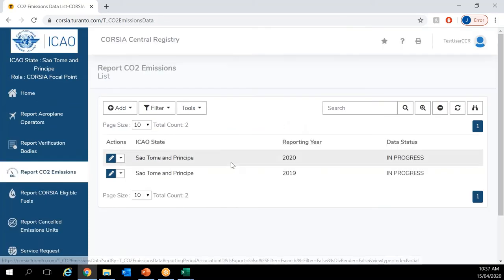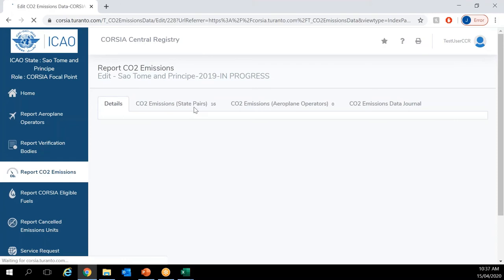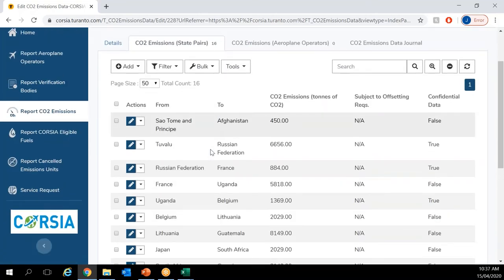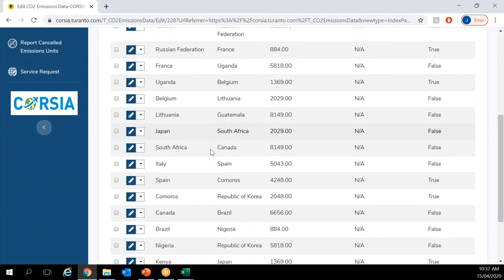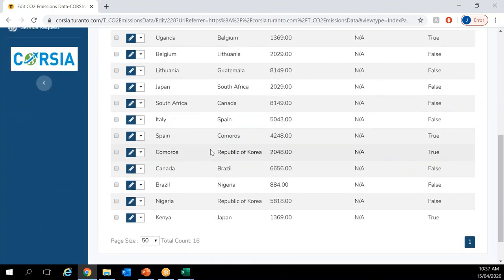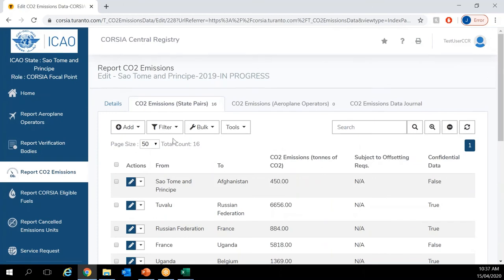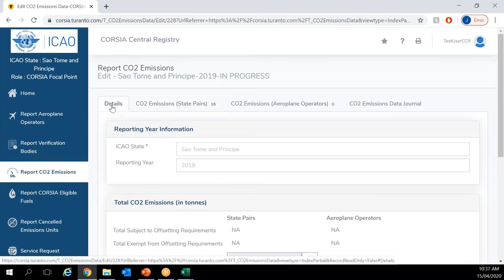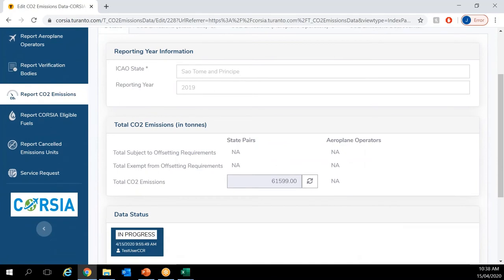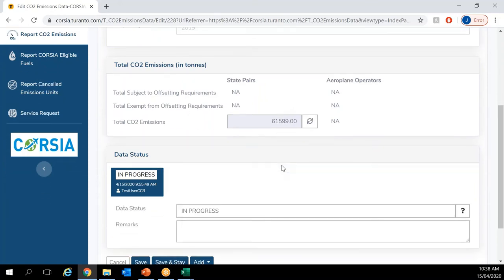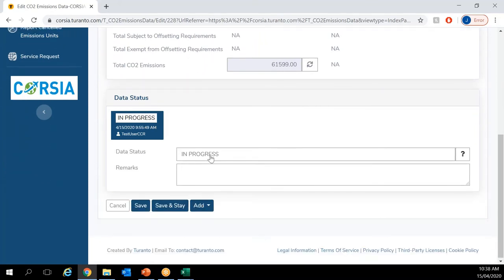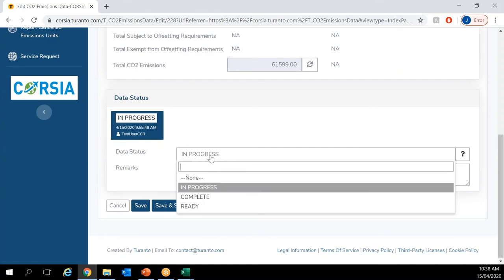So now you are quite confident that your 2019 year record information is all the state pairs you have, and there's no additional information whatsoever. Then it's time to review that information and submit to ICAO. How you do it is go back to the detail tab and check again the total CO2 emissions information, which is automatically updated by the information that you have already entered. And then from there, you change the data status from in progress to complete or to ready.